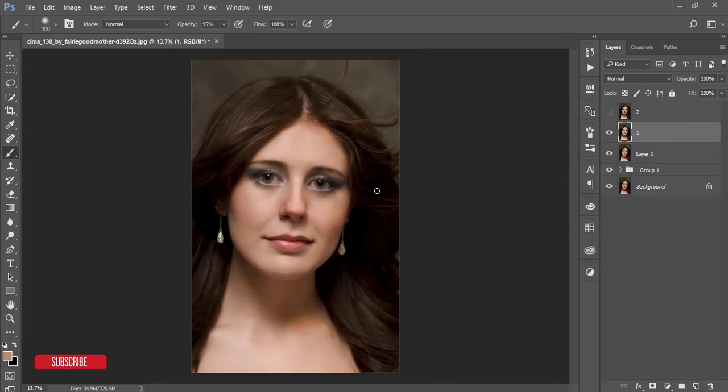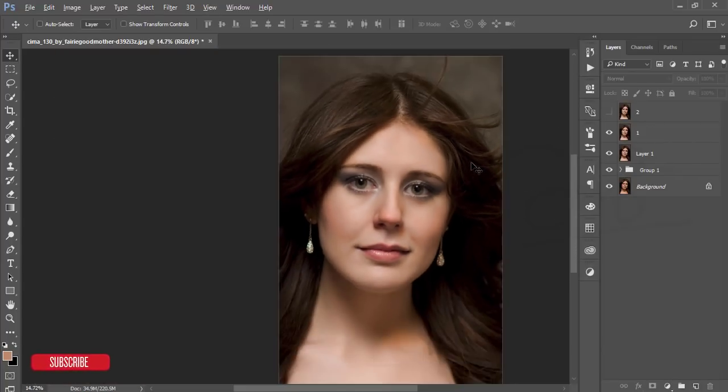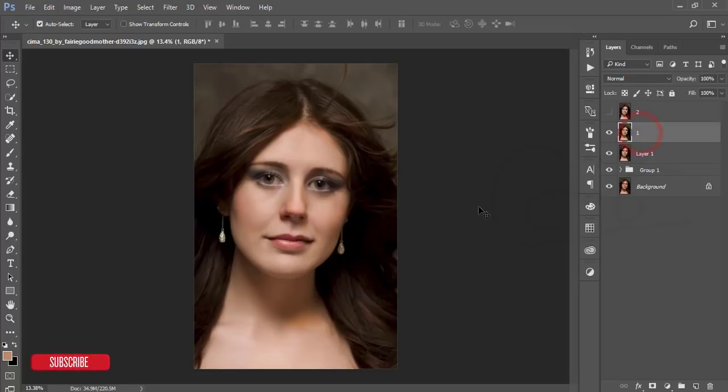In my previous videos I have given this one, and if you want to know more about touch burn, you should check out my video description. I'll give that tutorial link in my video description. Okay, turning off layer two, and now one is on.